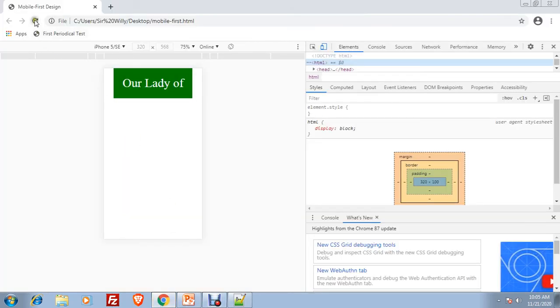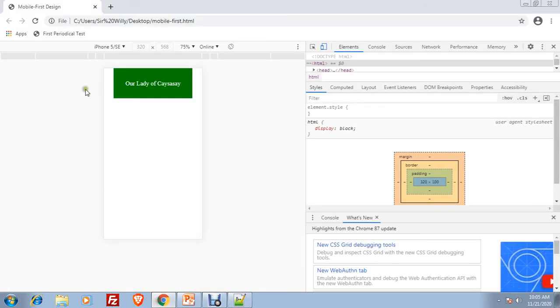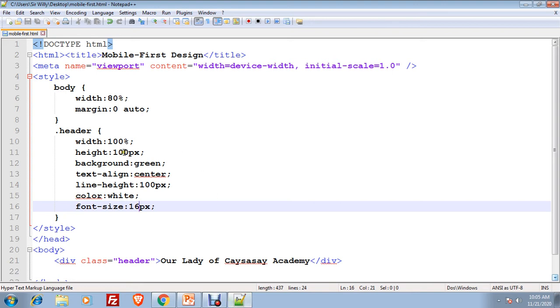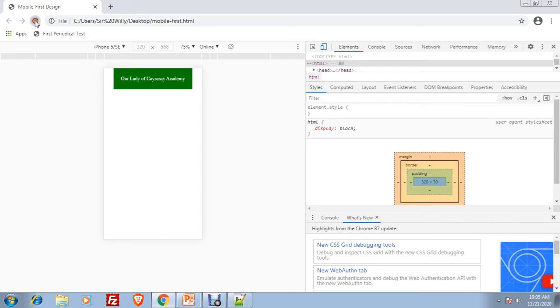So, yon, wala pa rin, kulang pa rin kasi Our Lady of kay Sasay pa lang, wala pa yung Academy. So, let us have it a little smaller, siguro 16 font size para mapakasya natin. Yon, Our Lady of kay Sasay Academy. Then, kung napapansin nyo, sobrang lapad or sobrang tangkad ng ating header. So, sobrang laki ng kinain niyang space. So, pwede natin siyang paliitin. Siguro, gawin natin siyang 70 pixels, and then make sure that the line height will also be 70 para naka-center align pa rin vertically. Yan. Okay. Yun na yung ating sa cellphone.